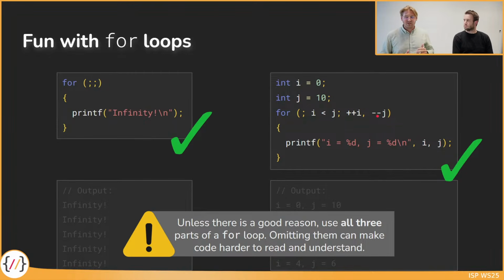Because if you omit it, the code will get really difficult to read and to understand, and yeah, this can lead to some errors that no one of us wants to have.